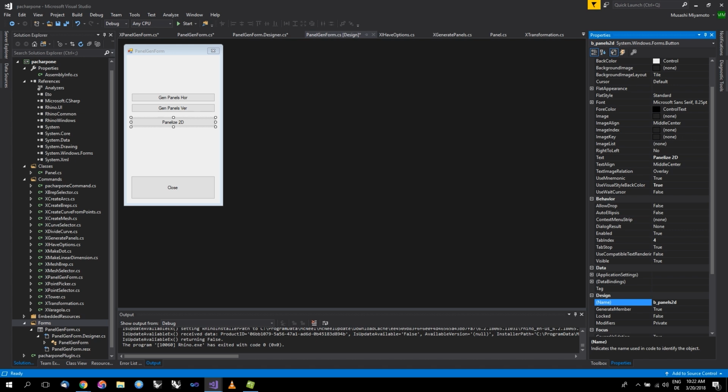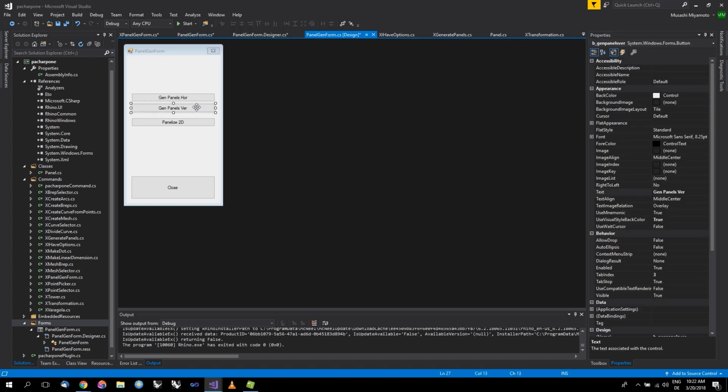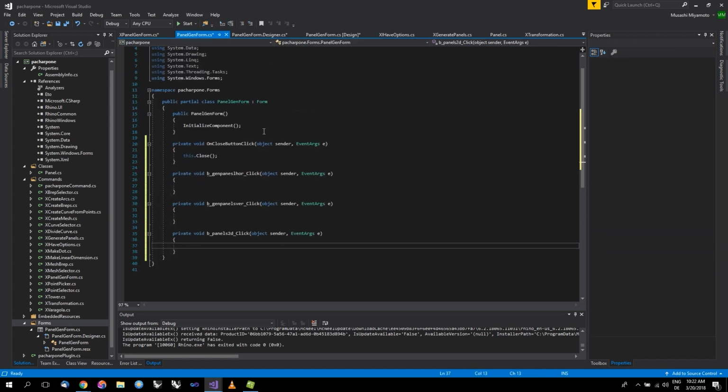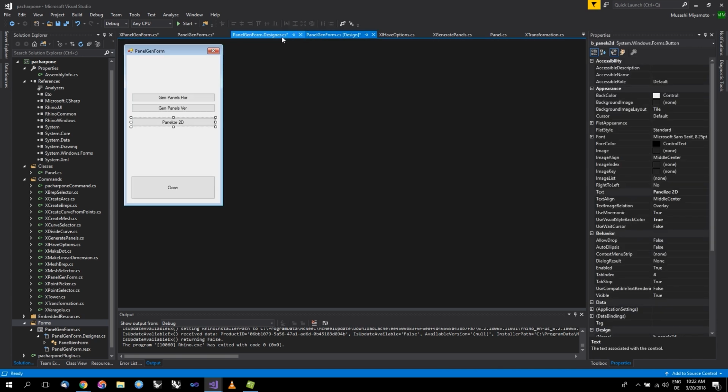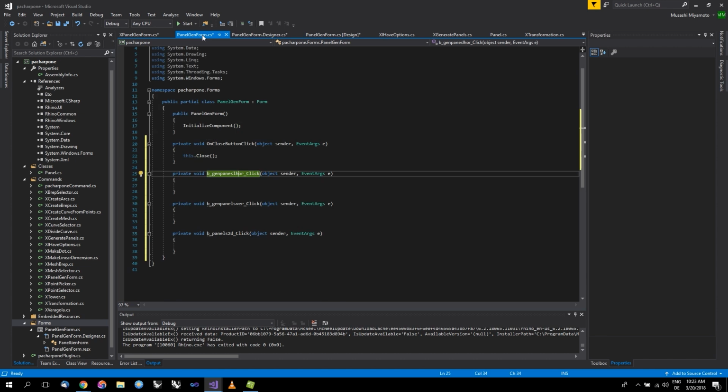Okay, now again, we can handle the action of clicking on the button by double-clicking on each of these buttons to handle the event. So you can double-click on each one of them and it will create an event in your panel genform CS file. Again, if you want, you can change the name of these classes. I won't do it for now. You have to remember just to connect them in your designer with the proper event handler. I will leave the names as they are.